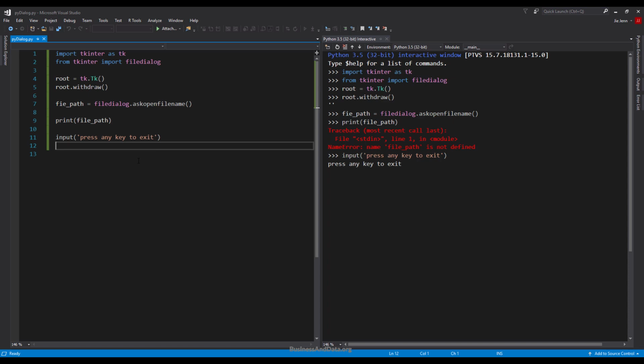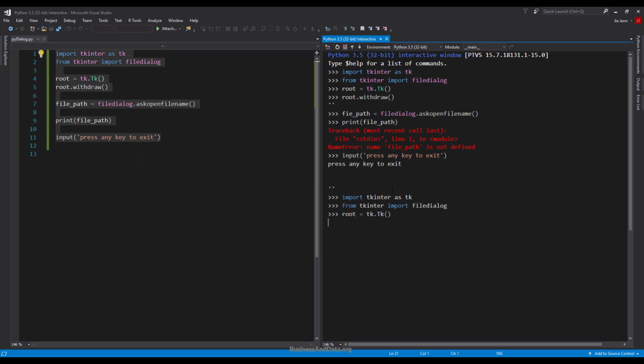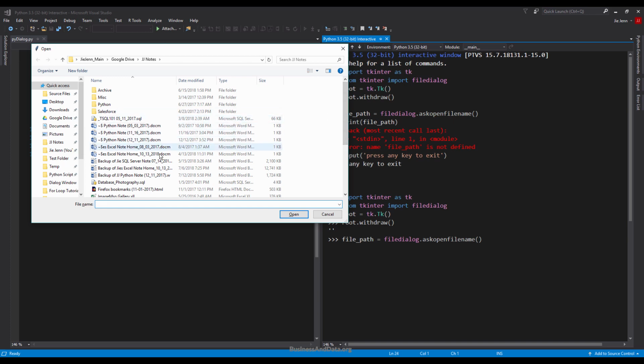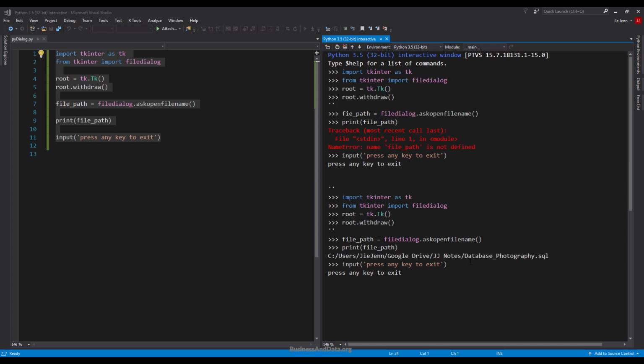File path not defined. Oh, oops, there's a typo. Okay, let me try again. Oh, I forgot to exit, okay. Let me pick the file again and open. And here's the file path that we just selected.